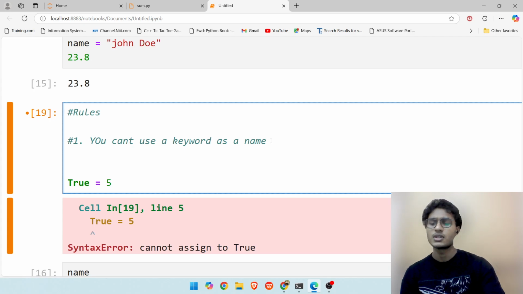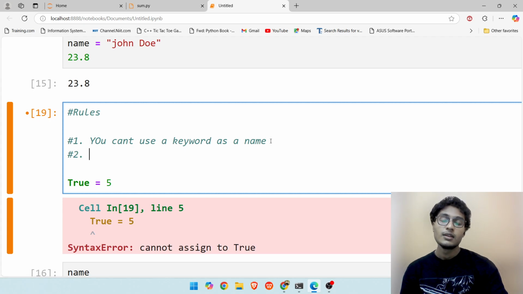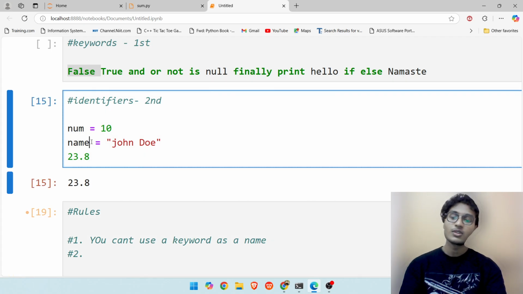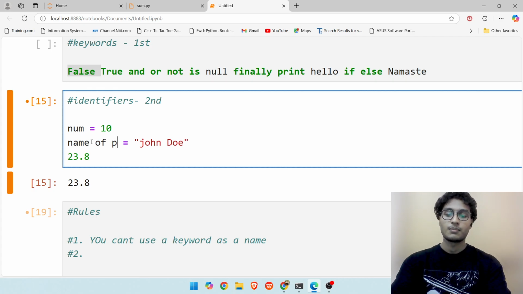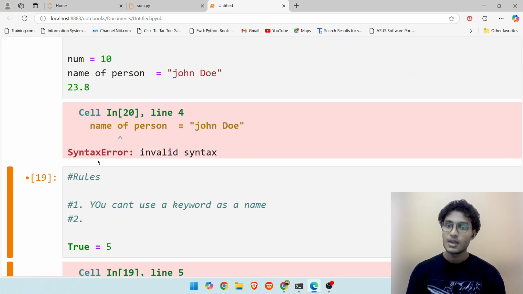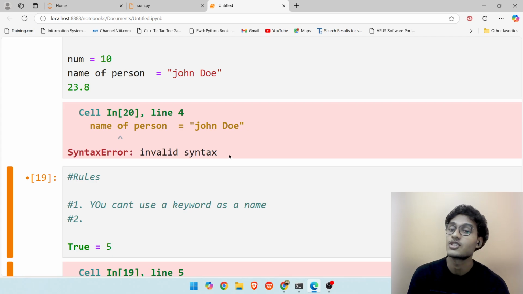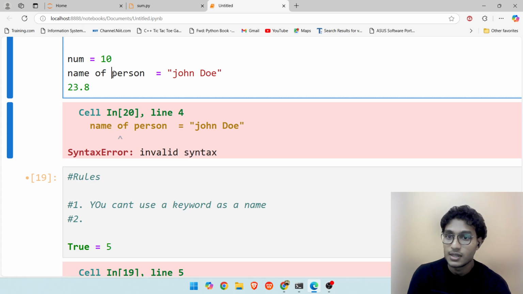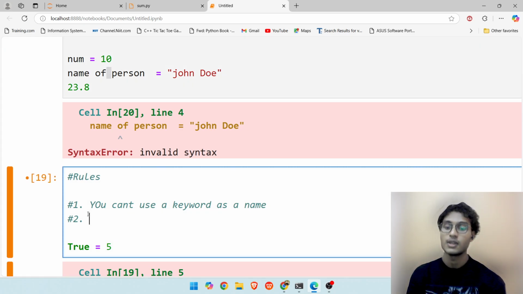So what's the next rule then? The next rule is that you cannot give a space when you choose a name. Like, you cannot say name of person. Do you think this is going to be a variable? It's not. It says invalid syntax. That means the structure is not proper. That means you cannot give space in between.